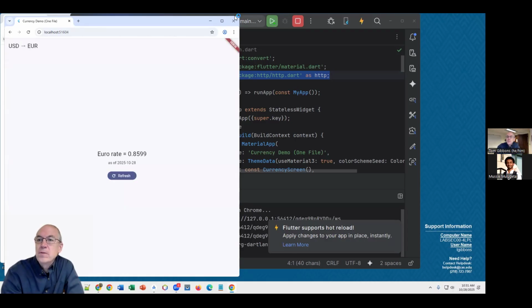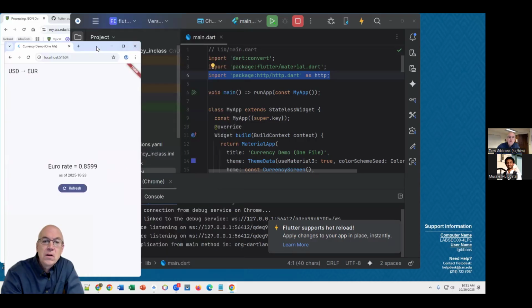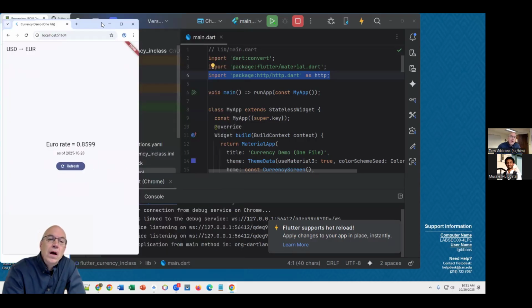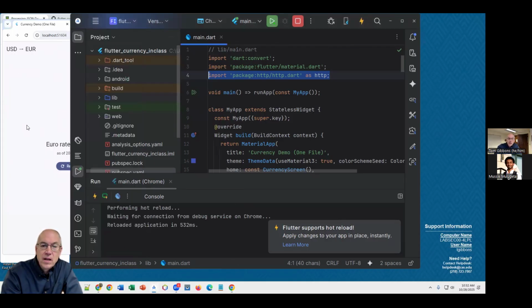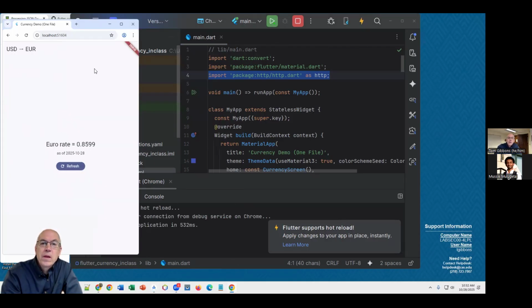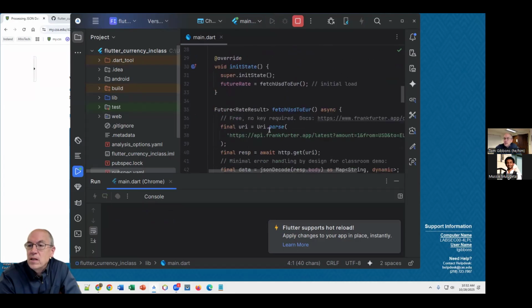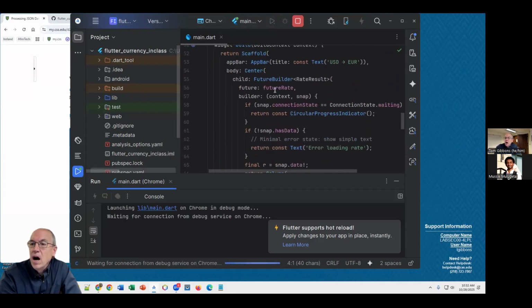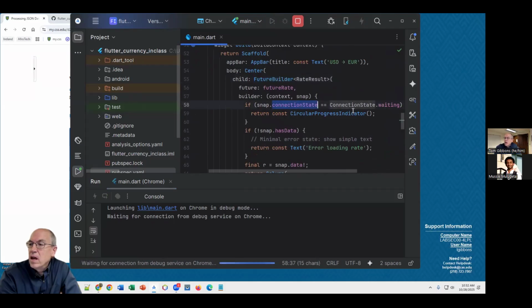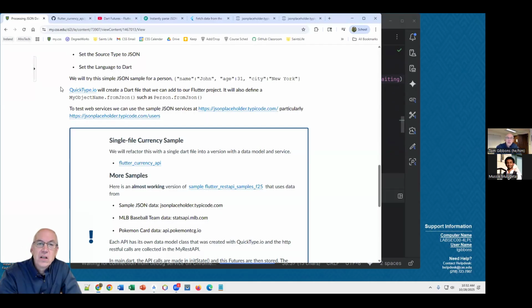And here's my website. Let me make this a little smaller, stick it over here. Again, it's just showing the URL rate and the amount. I was talking too much, but at first it should have loaded with, let's see if I hit a hot refresh, if that'll update it. No, run it again. I'm trying to see what it's showing, the future builder here. If it's waiting, we should display a circular progress bar for that.